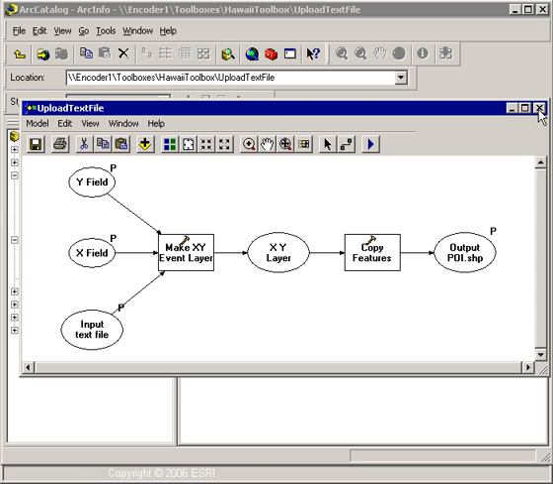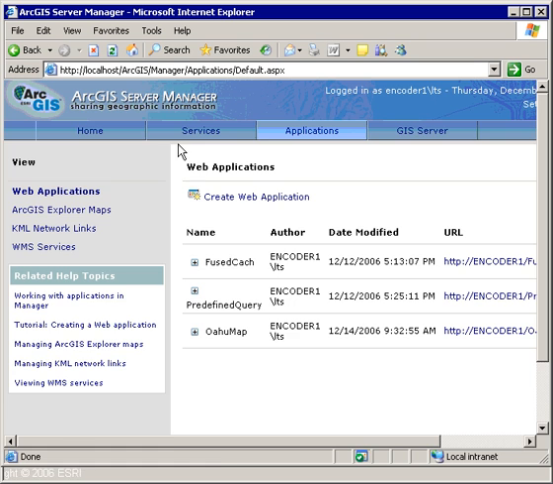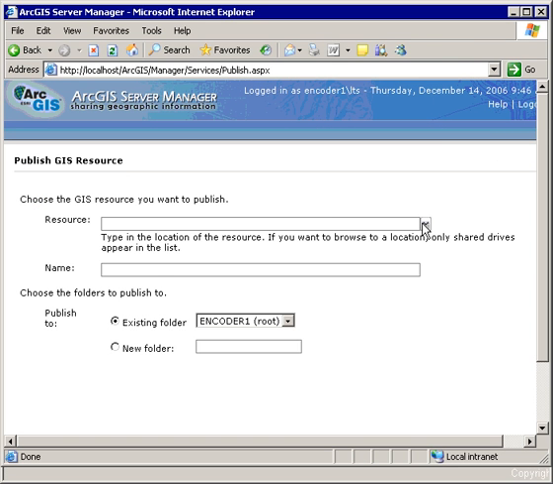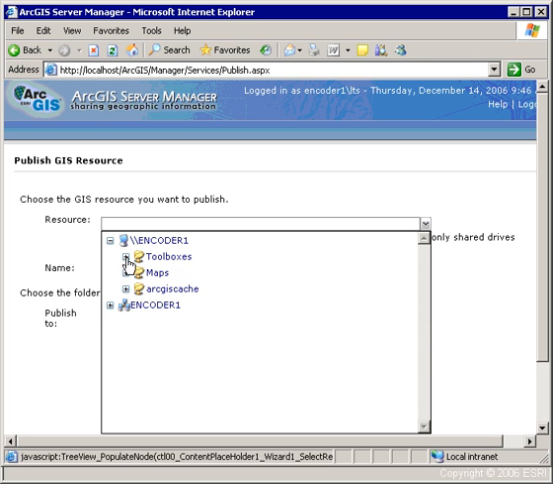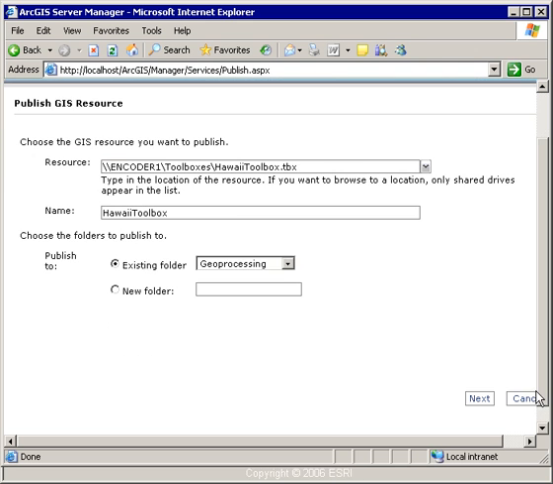So let's go publish this resource and consume it in our mapping application. So we'll go over to the Service tab and publish our GIS resource. For geoprocessing services, a resource is a toolbox. So I'll point to the toolbox that I'll use and place it inside of my geoprocessing folder.